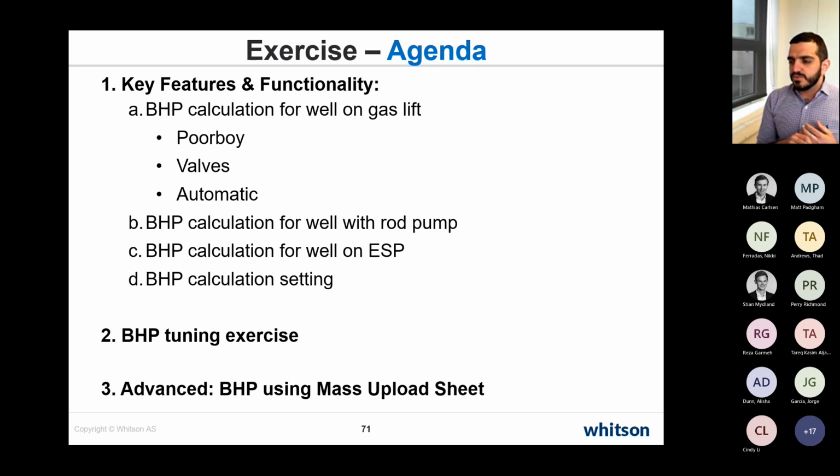And we're going to go in detail how to do that in the software, how to enter the data for those types of configurations. And we're going to go through a rod pump example, also an example of a well with ESP, and also some new functionality that we have implemented that is related to the calculation settings, how you can adjust those settings and what that means to you.